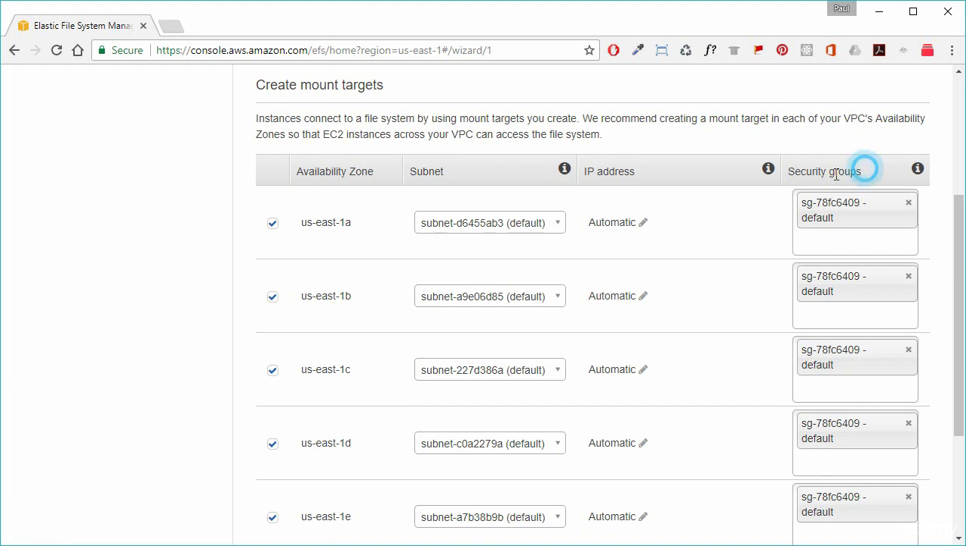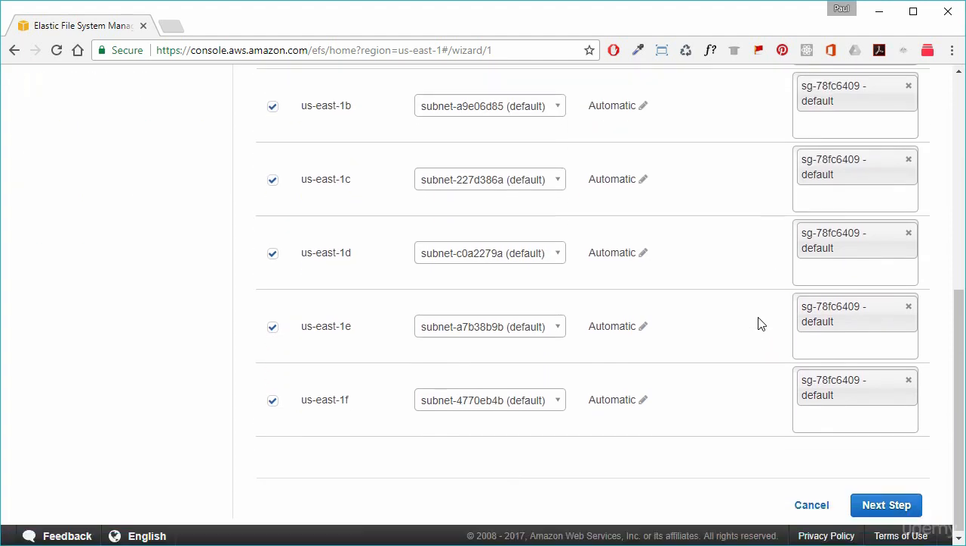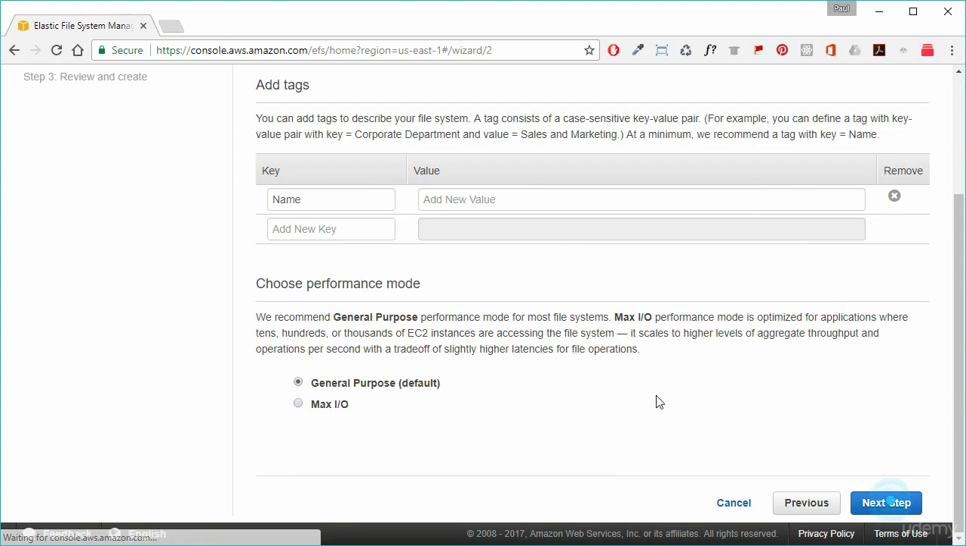Then we have our security groups that will be associated with this mount target. I'm just going to leave it for now with the default VPC security groups that are being auto-populated there for me, but we will change that later on to add our security group that is associated with our EC2 instance that we're going to create later. So I'll just click on the next step, and we'll just give this a name.